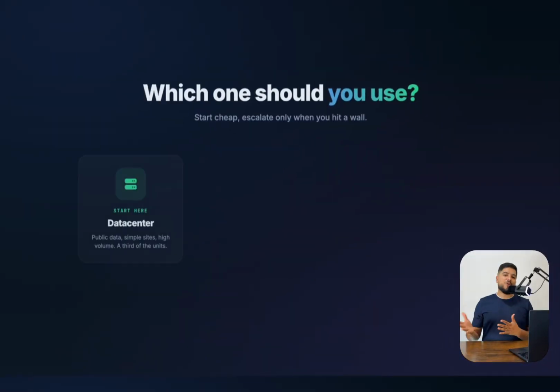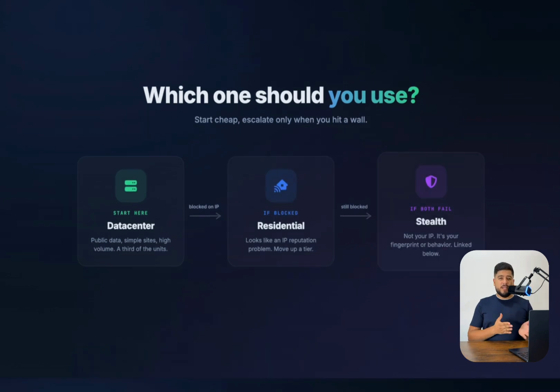So which one should you use? I'd recommend starting with data center. Yeah, it's easier for sites to recognize it, but on less strict targets that doesn't matter and it gets the job done for 1/3 of the proxy units. Data center proxies can easily handle public data, simple sites, and high volume scraping at a fraction of the cost, especially when you're rotating through lots of IP addresses to dodge rate limits rather than beat very advanced bot detection.